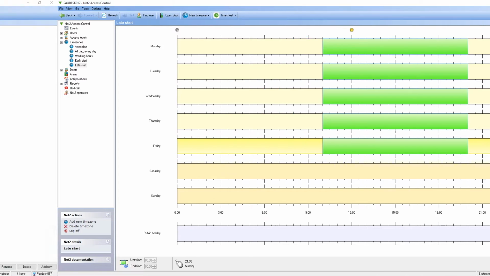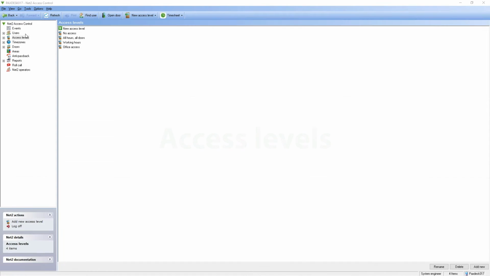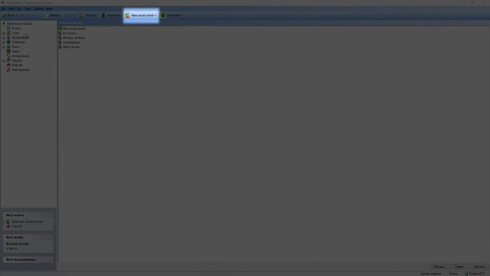Now let's look at access levels. In order to stop cross-contamination and reduce the number of people that can move around a workplace, access levels can be created to specify which users can access specific areas during specific times. In the access levels section of the software, a new access level can be created, either from new or use an existing level as a template.